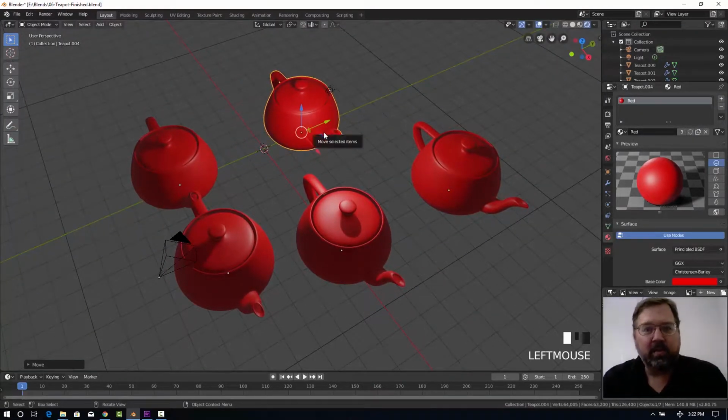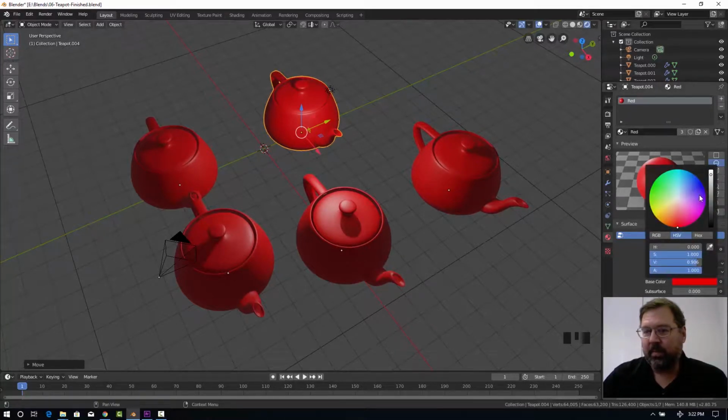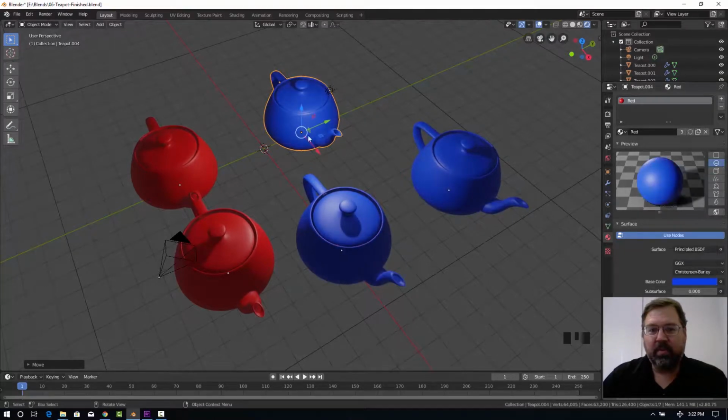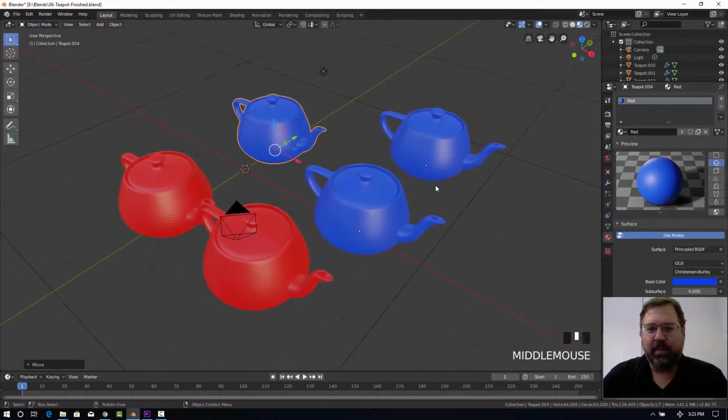As we look at how to get different materials on these teapots, we're going to find that, similar to linked objects, we have linked materials. So if I change the color of this particular teapot right here, you can see that these 3 teapots also changed color. Well, these materials are linked. So I'm going to switch back here to the Look Dev shading just to speed up my interface a little bit.